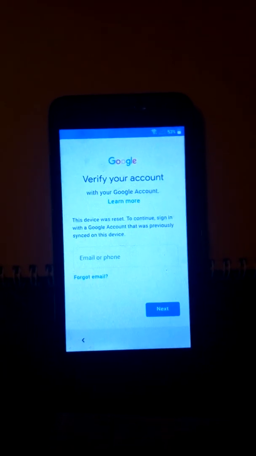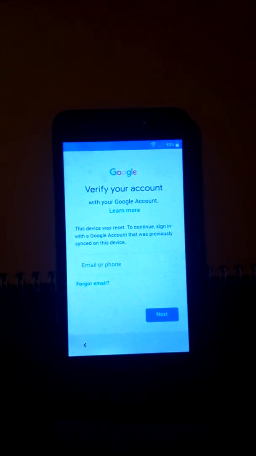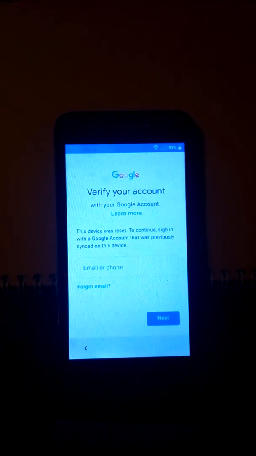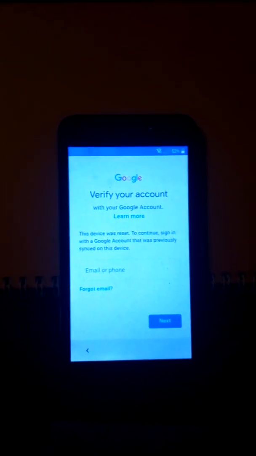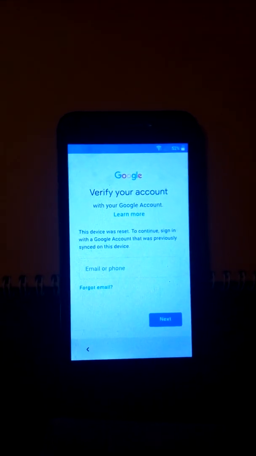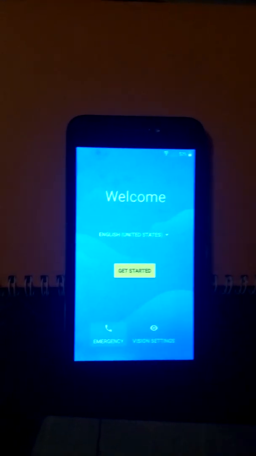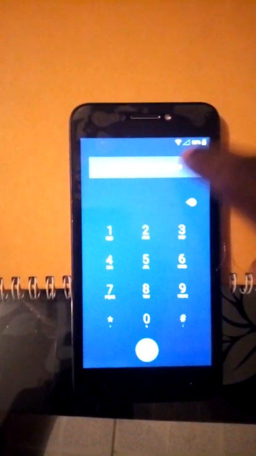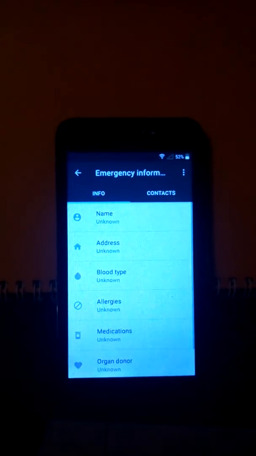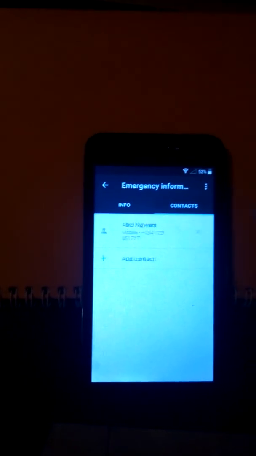So now what to do, we go back, and you need to have your SIM card inside your phone so that you can go through it. You go back like this, and go to emergency calls over here, and you click on the pen up there. Now you go to contacts and you add contact.